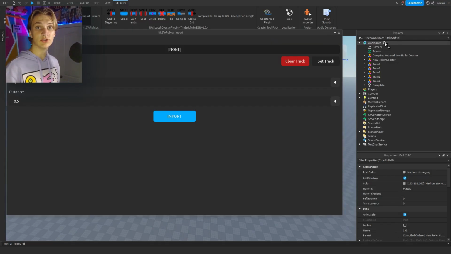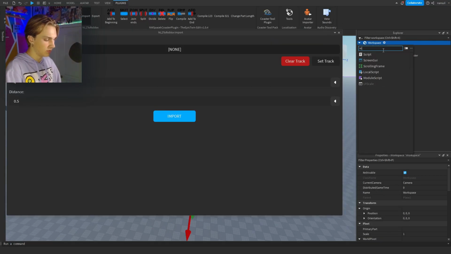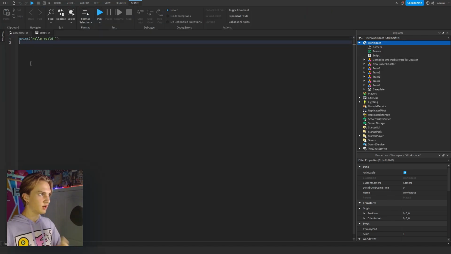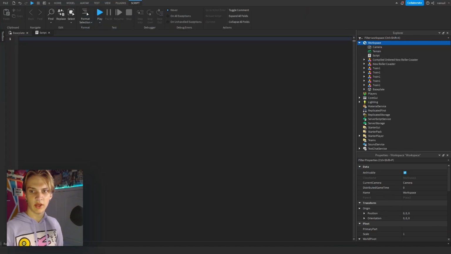So what you're going to do is implement a script, just any script, into the studio. I'm going to go into the script, delete the print hello world. Let me find my file now. What I'm going to do is find the file. Let me pull it up.